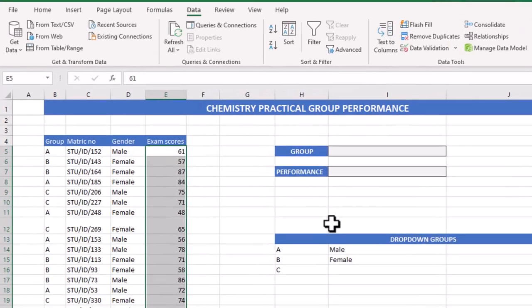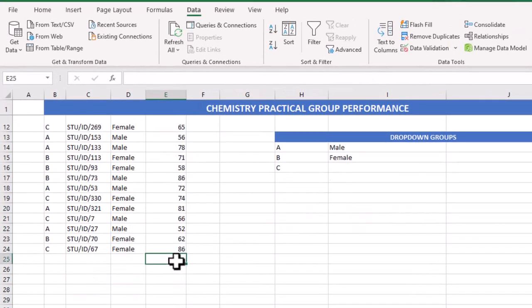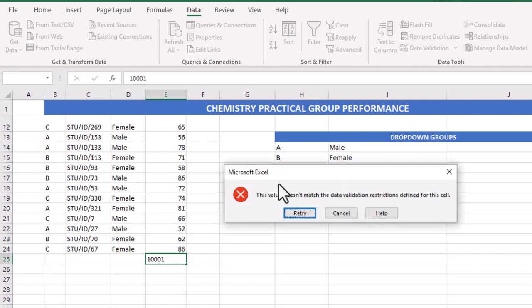We click OK. By setting this, if our user were to enter anything above 100, Microsoft Excel is smart enough to reject that value. Let's test it. 1001. Enter. As you can see, Microsoft Excel rejects that input by telling us that this value does not match the data validation restriction defined for this cell. So we can click on cancel.